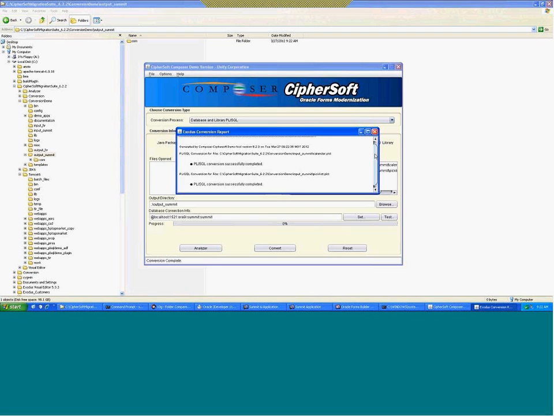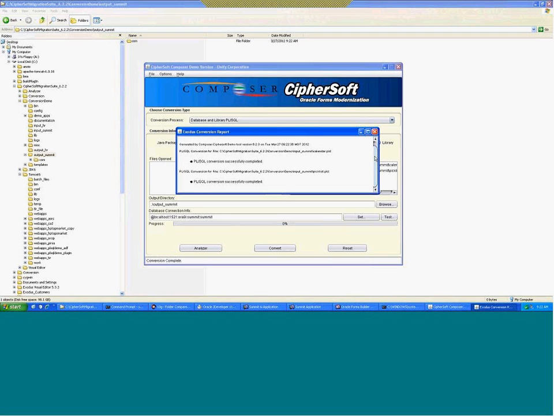A small library, like number of lines of code in these libraries are about maybe 700 to 800 lines of code. We estimate about 1,000 lines of code would take about a minute to convert. 10,000 lines would take about 5 to 6 minutes or less, or a little bit more.